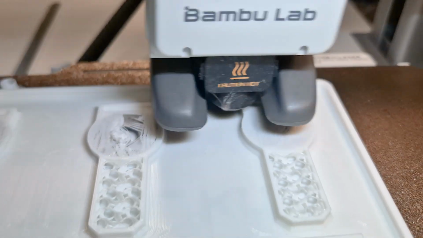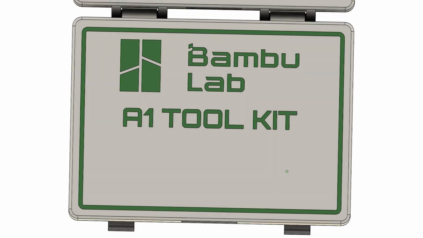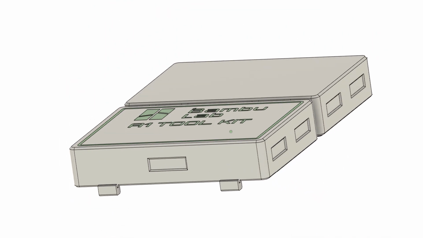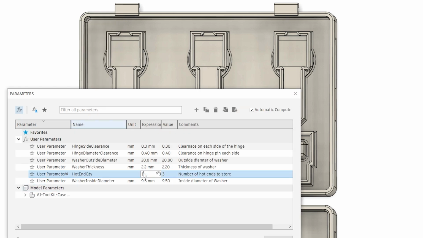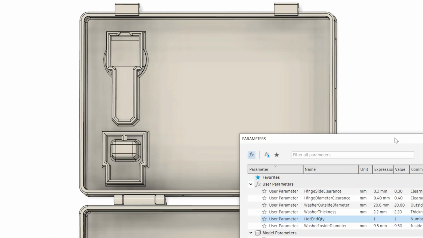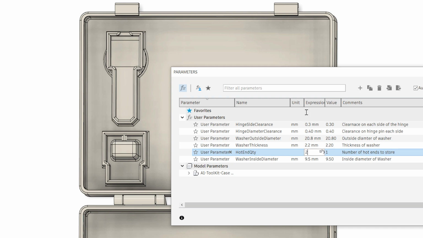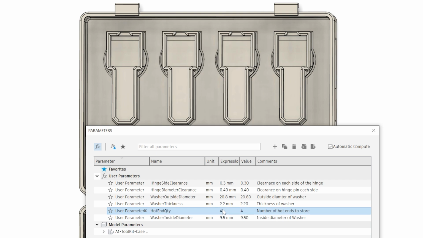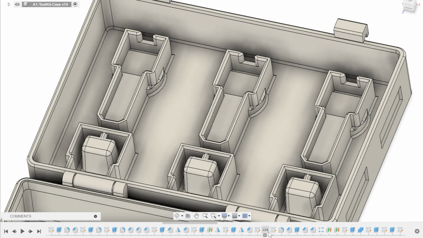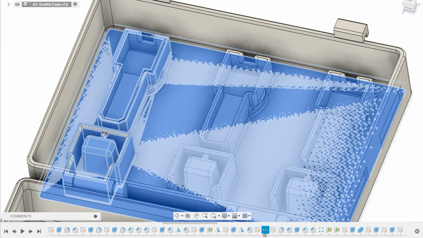Now let's have a look at the Fusion 360 model. You can see the toolkit has been fully modeled, including the logo and text on the lid. If we open up the change parameters table, we can change the number of hot ends that you want to see on the lid. You can select a single holder, two holders, three holders, and a maximum of four holders. You can also suppress the hot end feature and have a blank empty lid.